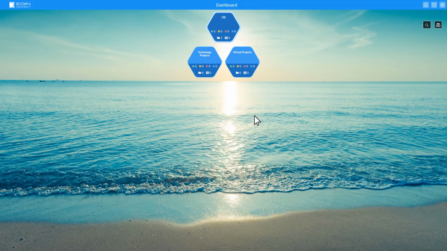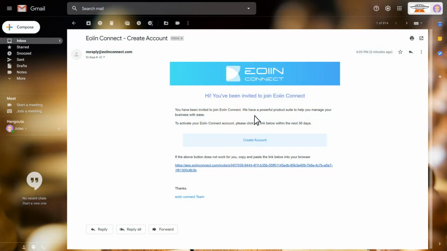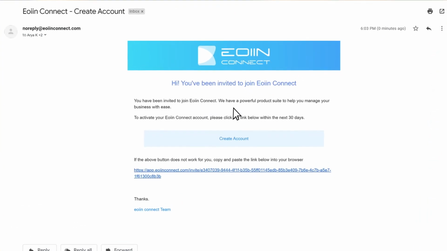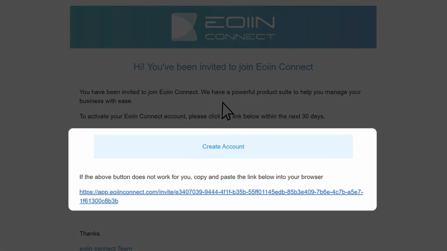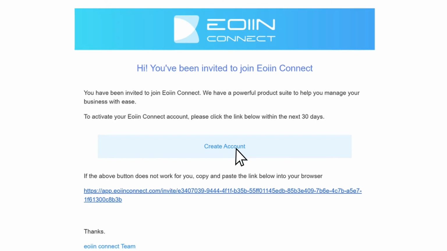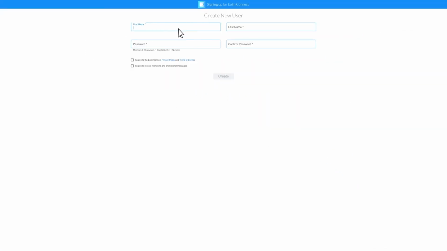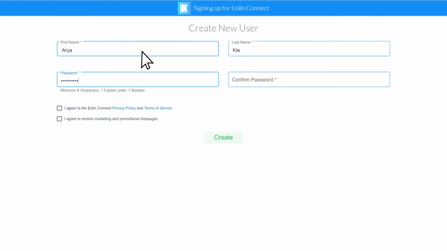Here's how to get started in Eoiin Connect if you've received an email invite. In your inbox, you should have received an invite email asking you to create an account. Within the email, there will be a button and a link to create your account and join your team on Eoiin Connect. Pressing the button will take you to this screen, where you only need to add your name and set a password. With those details entered and the checkboxes ticked, select Create and you're in.